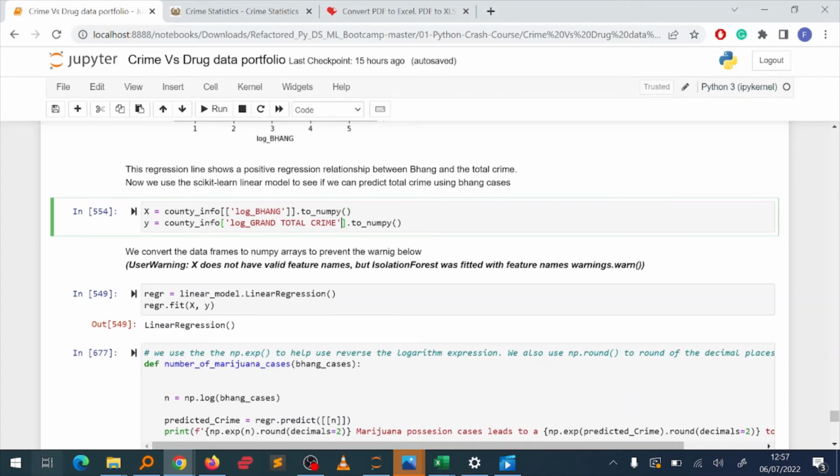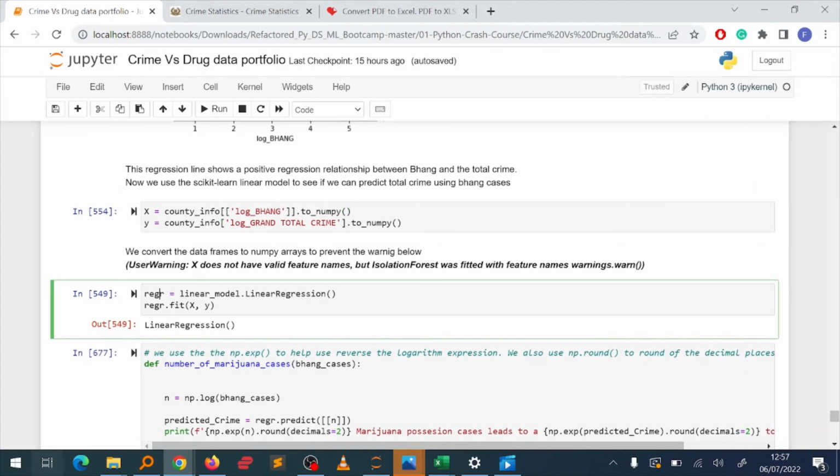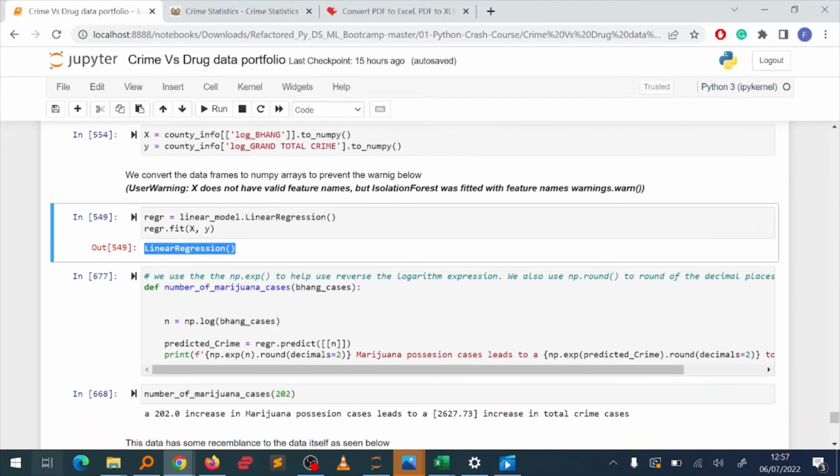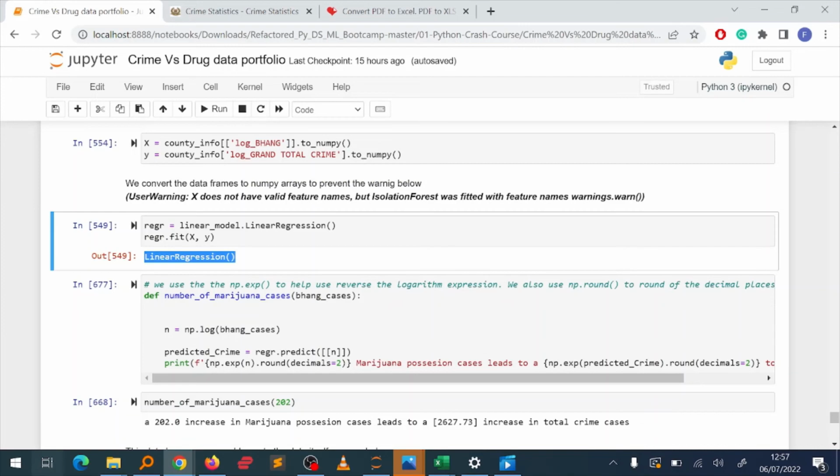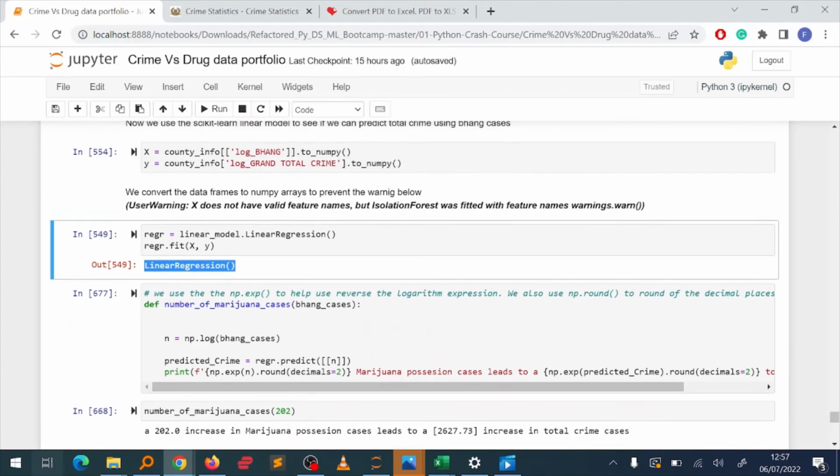So when you run this, we then create a variable called regression, which uses linear_model.LinearRegression from scikit-learn. Then we fit this x and y on our linear regression line, and when we fit it, now we can use it to create our predictor variable.